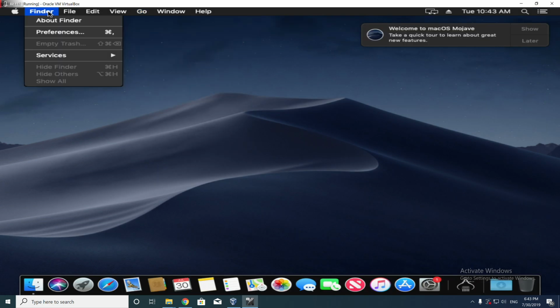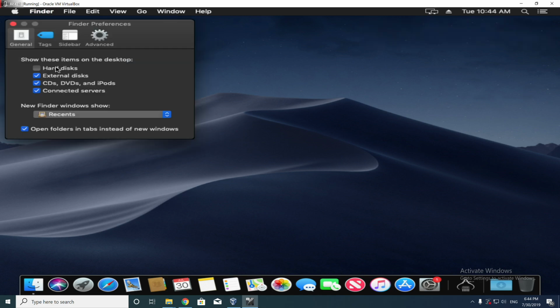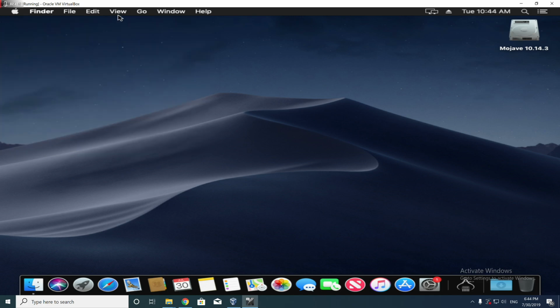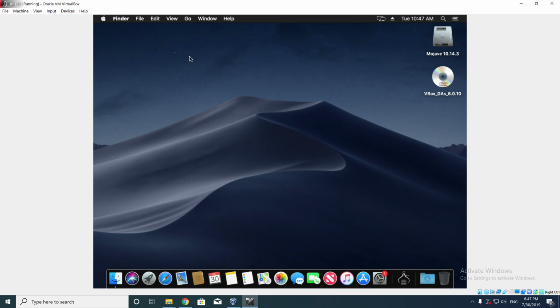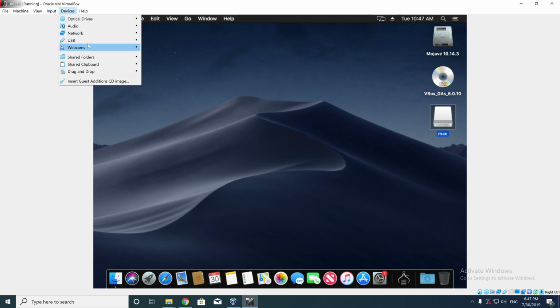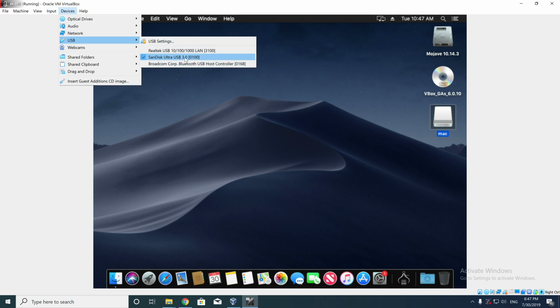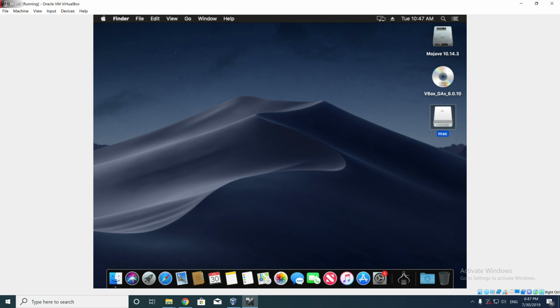Right now there is no USB we can see. If we go here and click hard drives, we will get our hard drives. Now I will plug in my USB. We have connected a SanDisk Ultra USB 3. If I click this, the USB is inserted here. When you have plugged the USB into your Windows, you go in here to devices, USB, and select the SanDisk Ultra USB, and it will be available here.